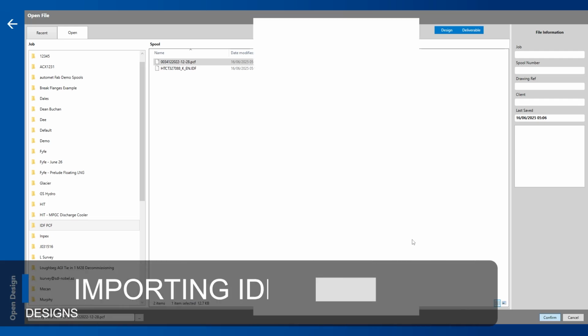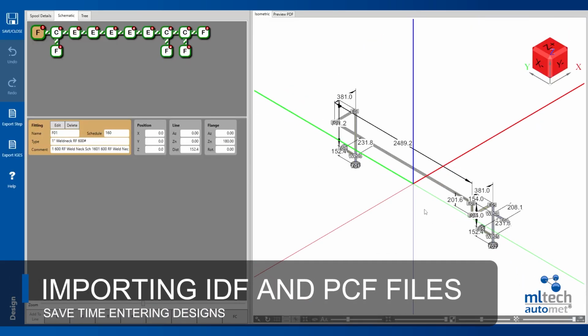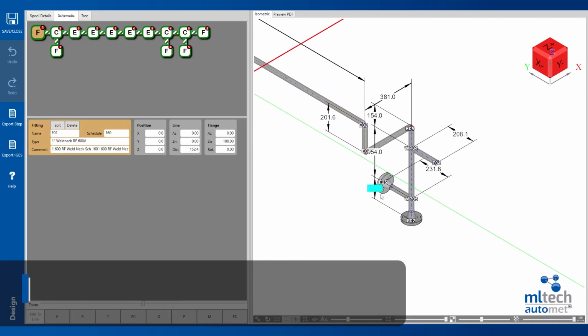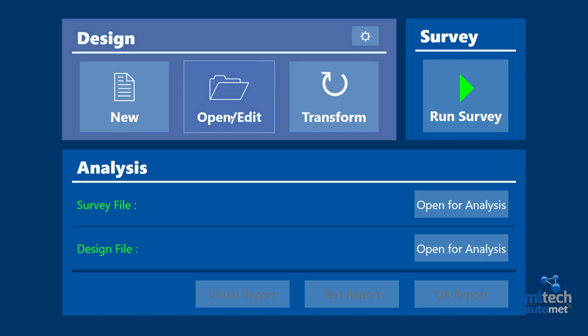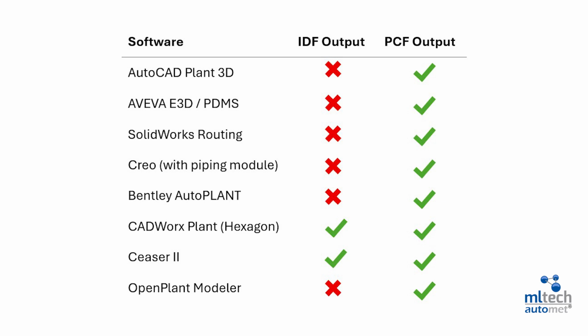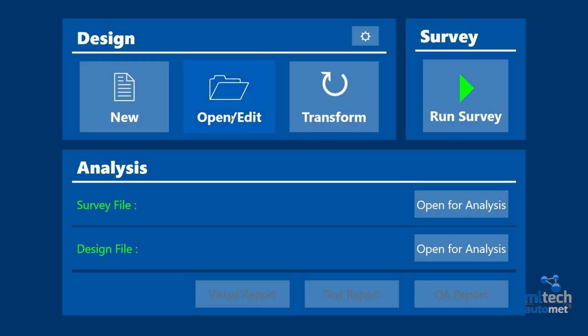Before we can survey a spool, we need to create a design file. To enter this manually, we can use the design input system. However, if you can get an IDF or PCF file produced by these systems, then you can quickly import this information, making you a design file in moments.